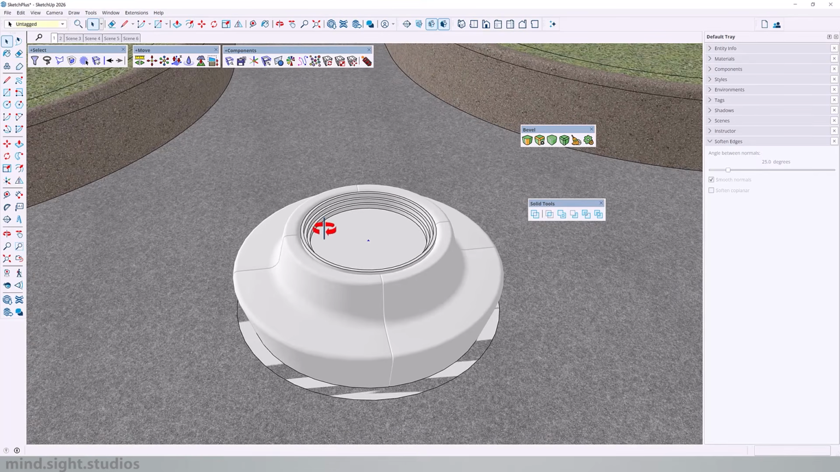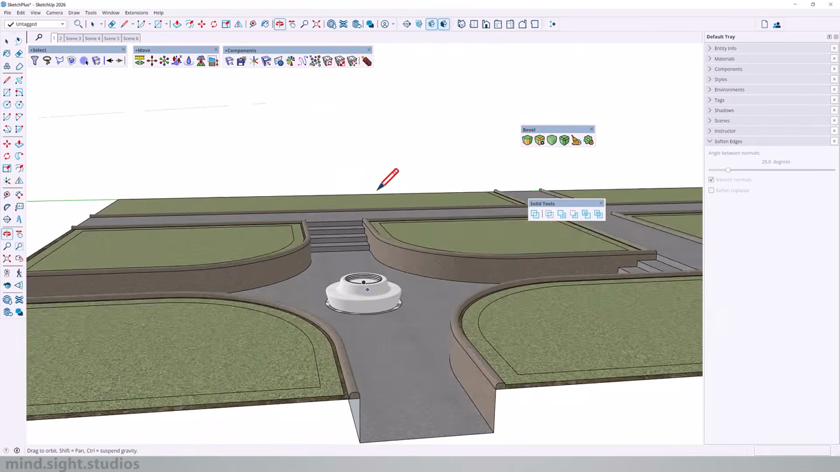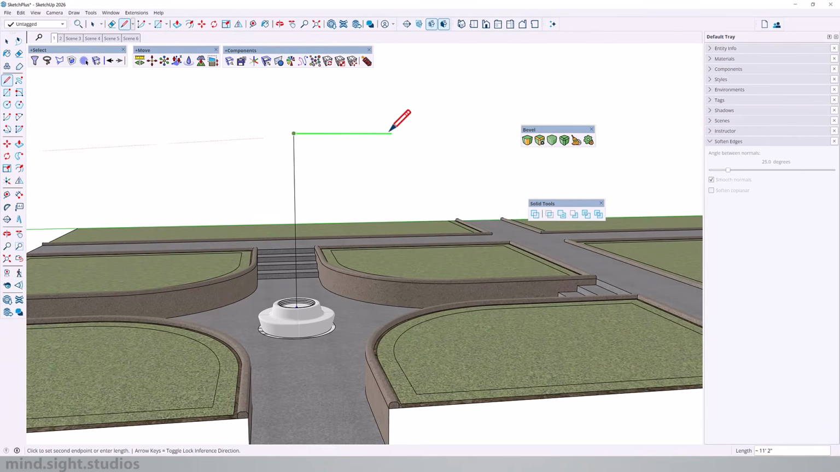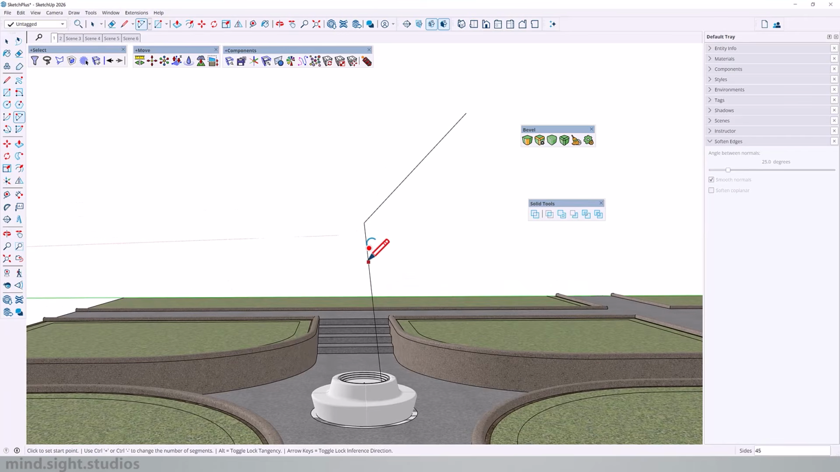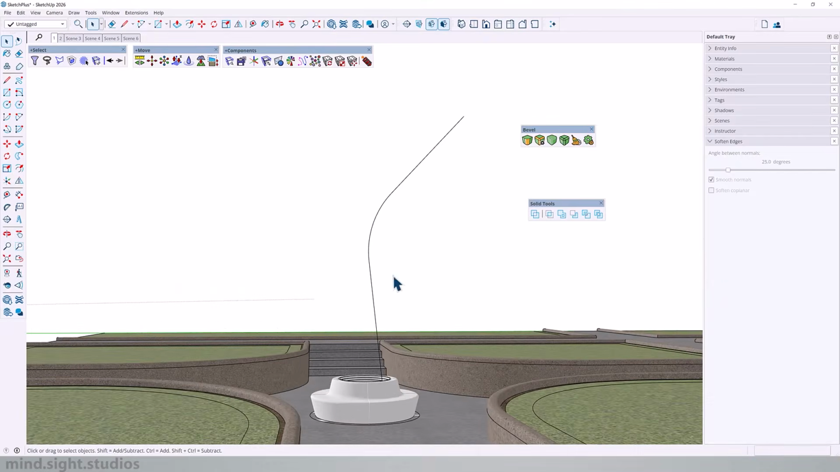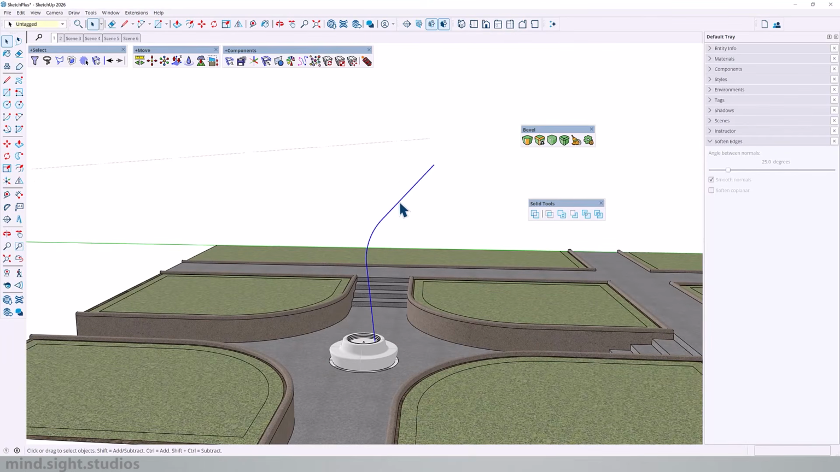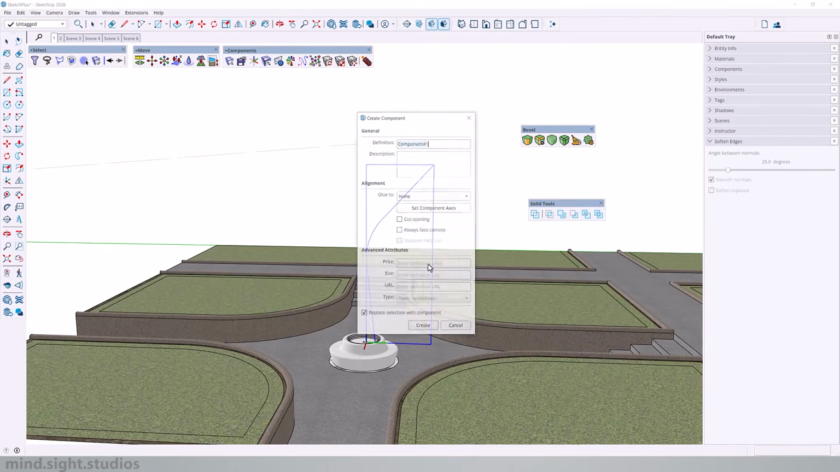So next we're going to use the line tool to create a line that goes up 20 feet and 10 feet horizontally. I'm actually going to change this to a more curvy shape. And we're going to use the arc tool for a more smooth connection. So you should end up with something like this. This is going to be an actual component.